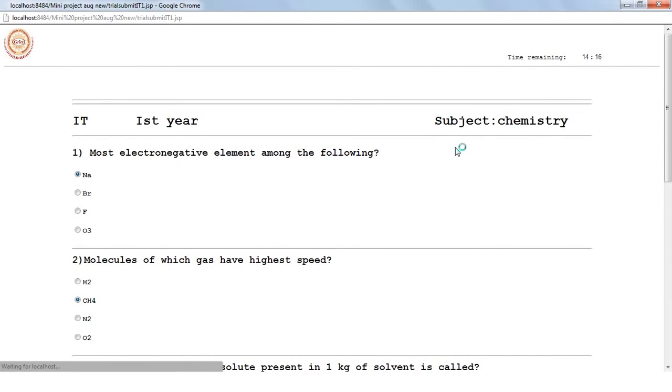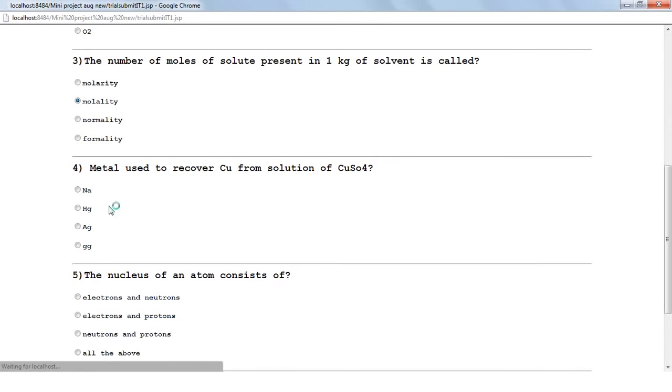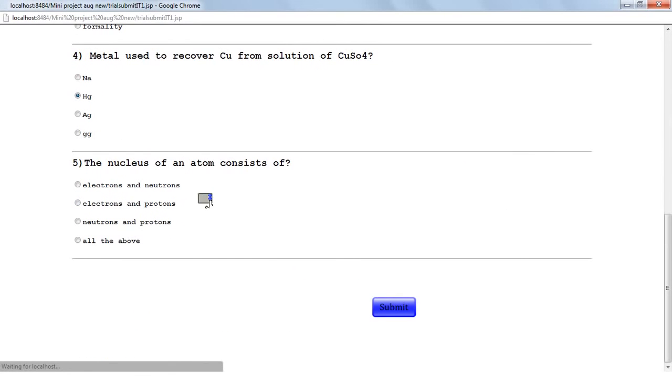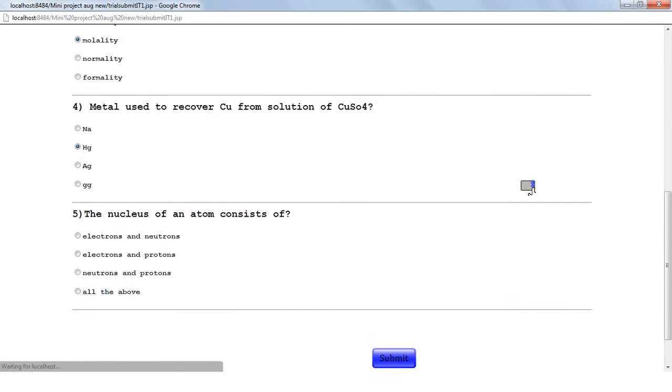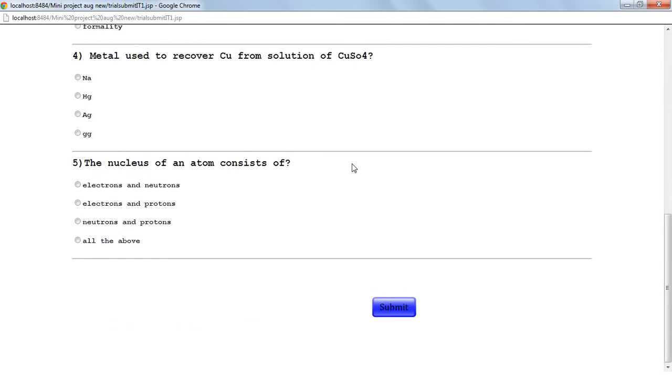Now once he has entered all the options, he can click the submit button that will be provided to him at the bottom. The timer will be continuously running, and once the timer stops, the question paper will be automatically submitted. Or he can click the submit button whenever he wants.